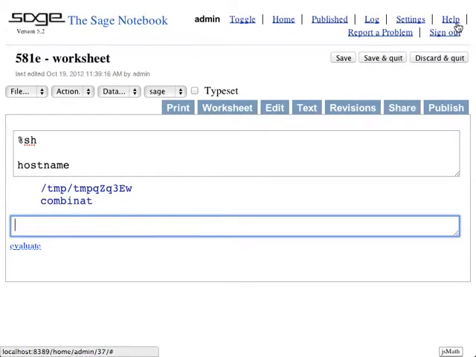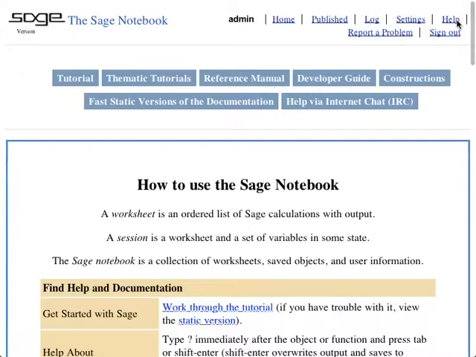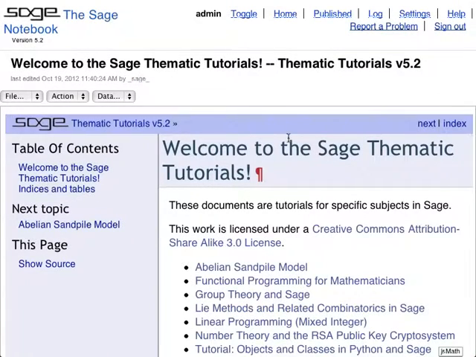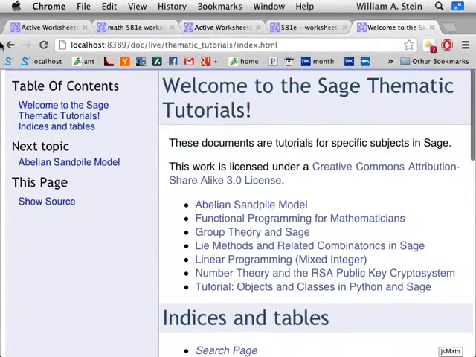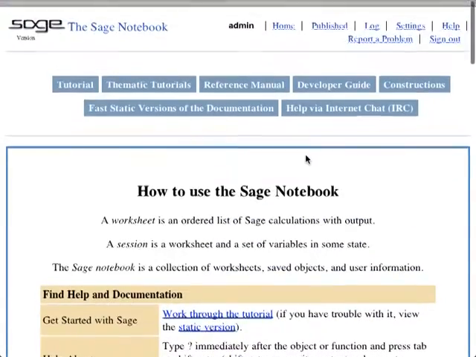Okay, I mentioned that there's some information about using algebraic number theory in Sage. So there's something called thematic tutorials. They're available as follows. So I'll just do what I did again.